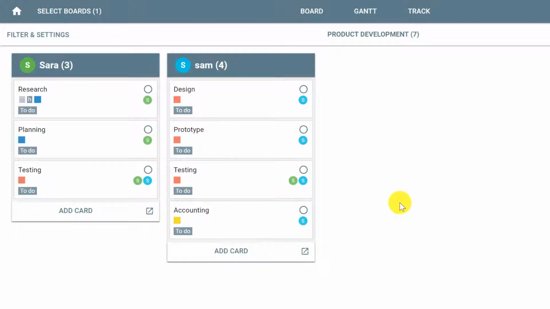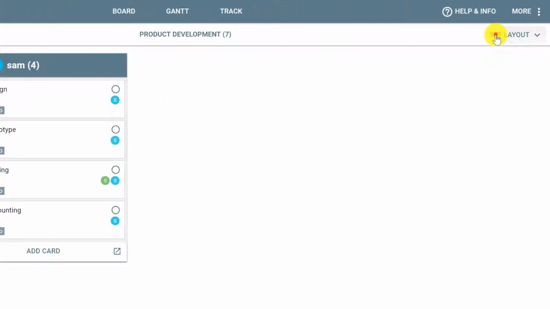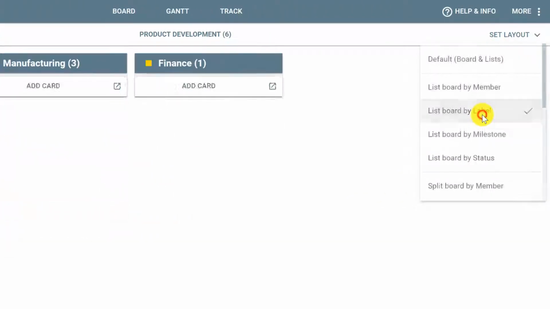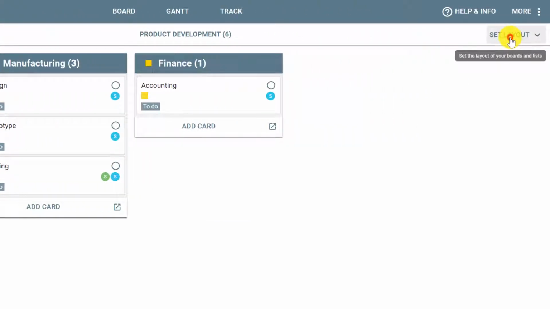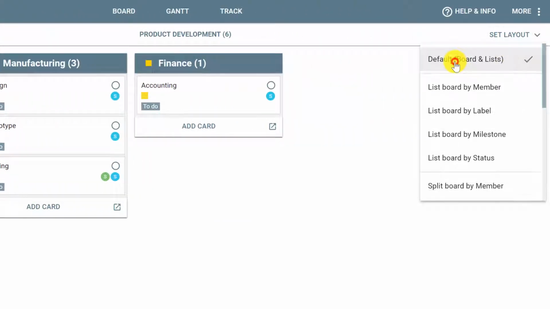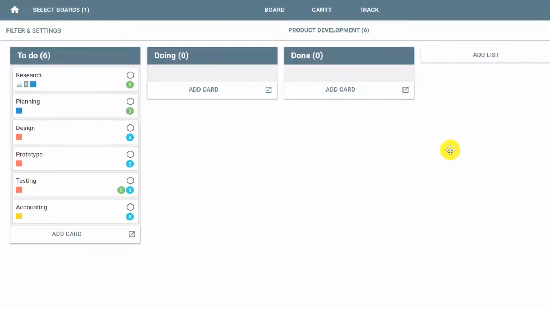Another way to view the layout in a different way is clicking Set Layout and List Board by Label, so we will have a list for each label of your cards. The list that a card was a part of before is showing now as an attribute of that card. To go back to default view, click Set Layout and click Default Boards and Lists. This way you can switch between layouts depending on the type of information that you're analyzing right now.